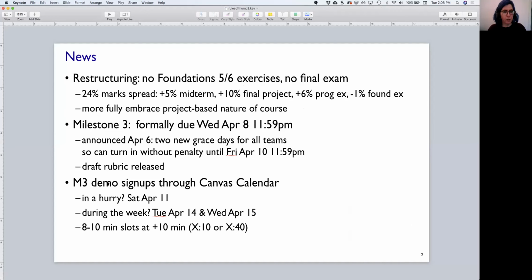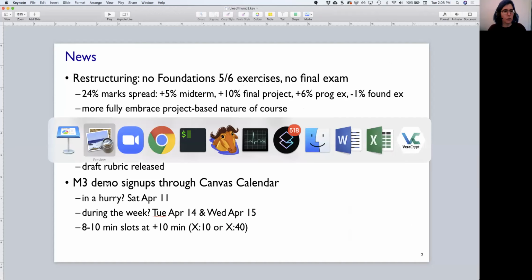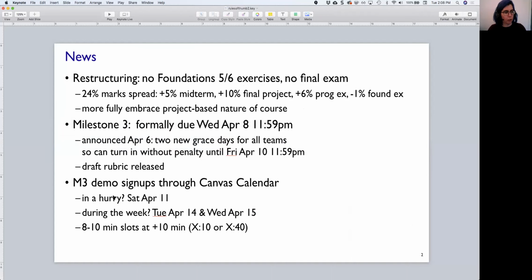Also for the M3, those sign-ups are available through the Canvas calendar. If you are in a big hurry, you could do those as soon as the Saturday. You're certainly not required to do anything on the weekend. And then there are slots during the week on the Tuesday and the Wednesday.